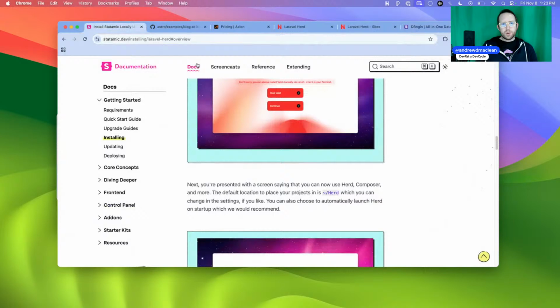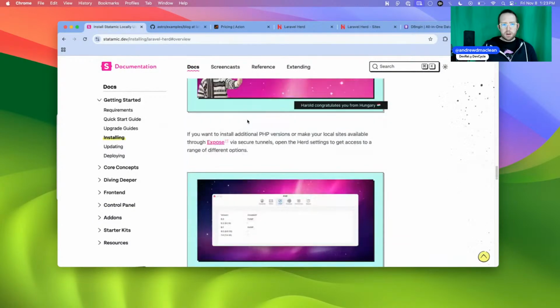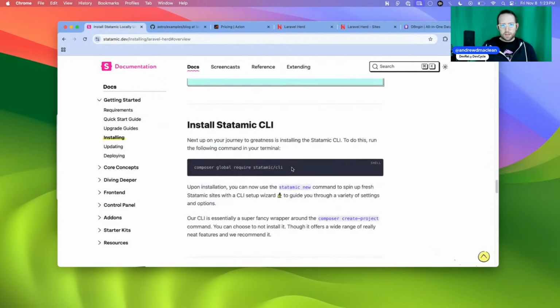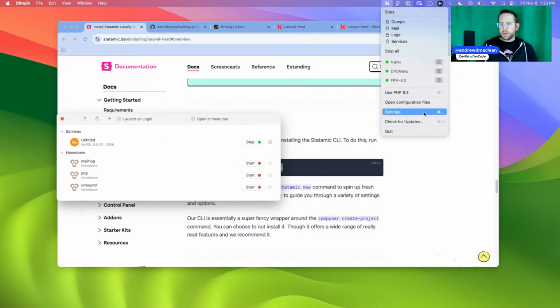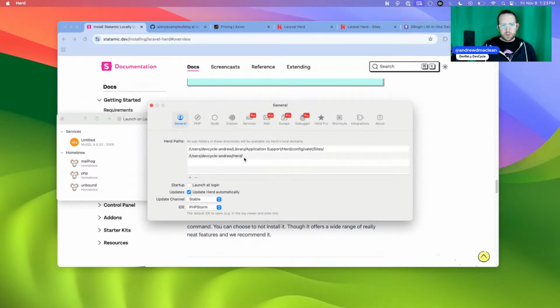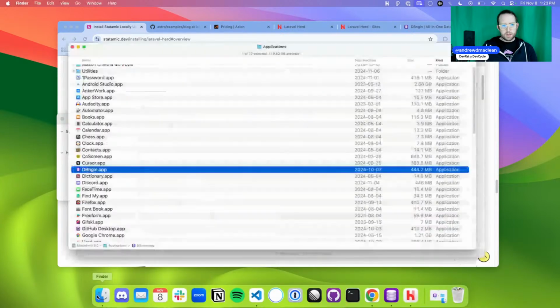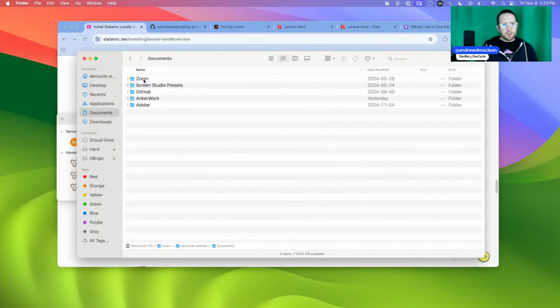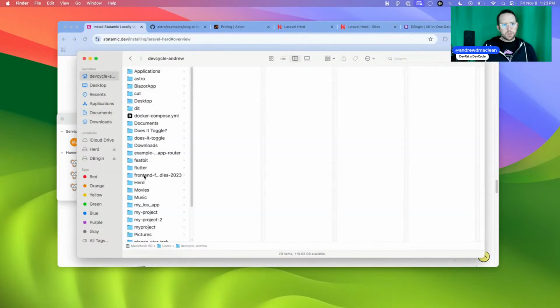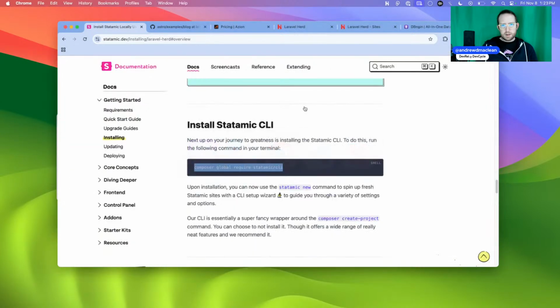Okay, so let's go back over to our Statamic guide. Herd, expose. No, I don't need any of this stuff. Composer. Run the following command in your terminal. So Herd uses a specific folder for storing all this stuff. So Herd paths are in here. Let's go users DEVCYCLE Herd. Let's get out of here. Documents, Herd. Okay, and we're gonna just cd into there instead of doing it this way.